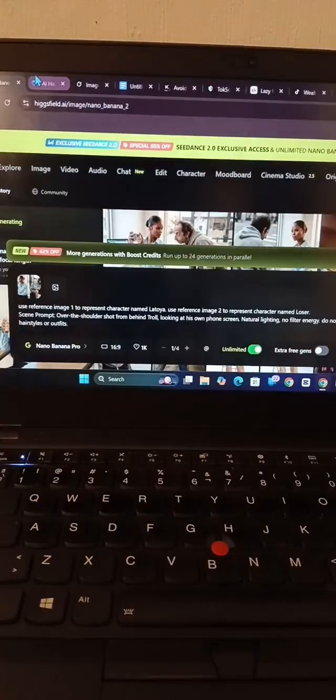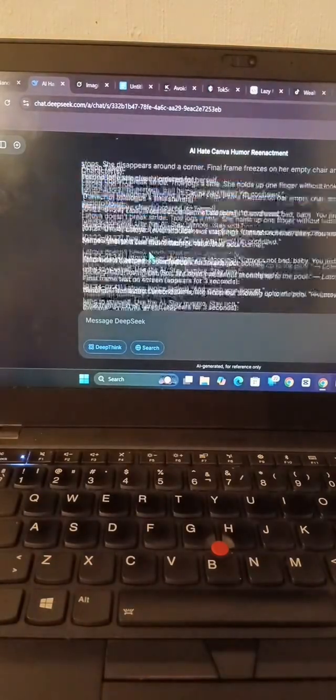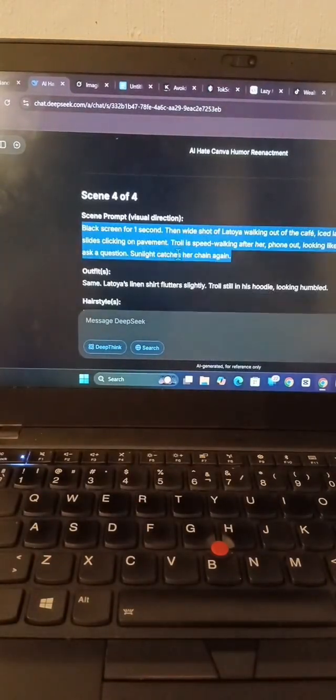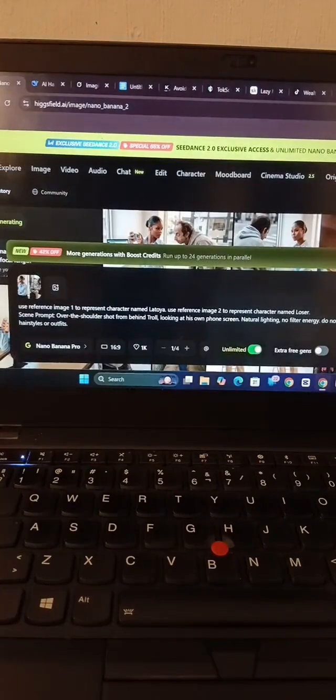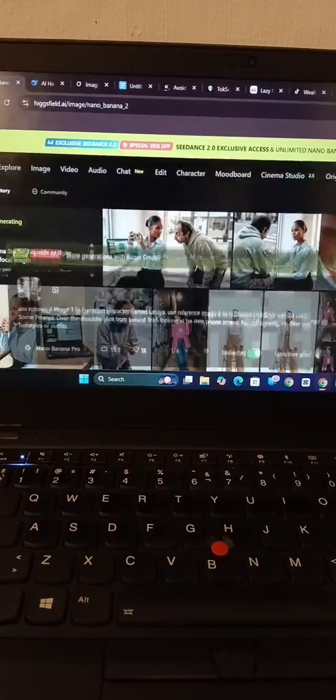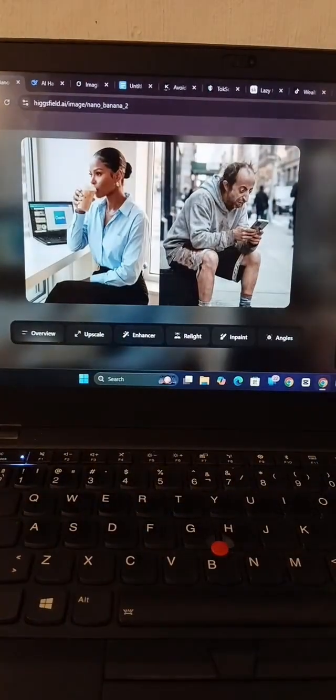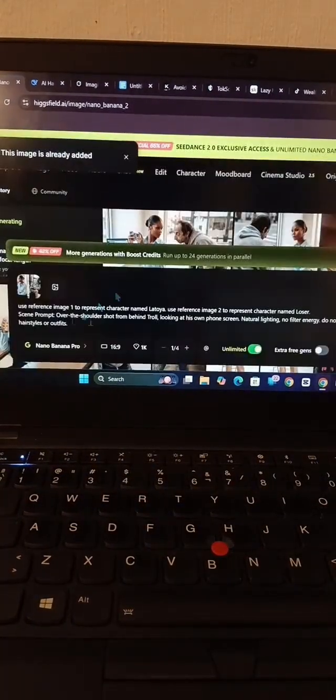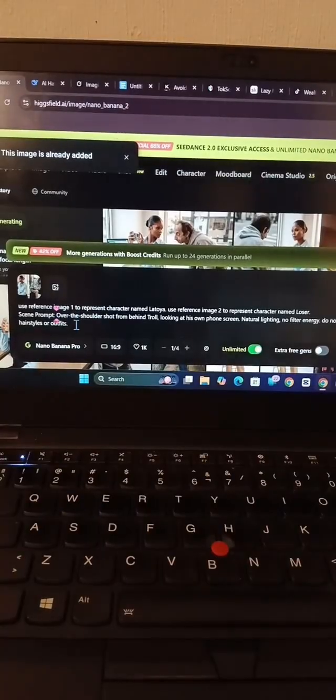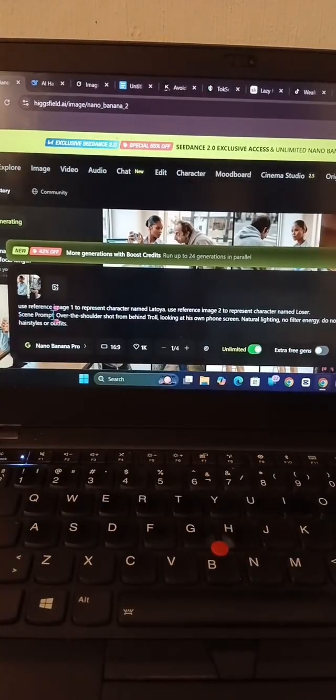And then we have our last one. So let's go to our 4th one, which is this one. And then I'm gonna use the same exact image. So the original image, I'm gonna use it as a reference again, which is already here as a reference. And then we can just switch out the scene.